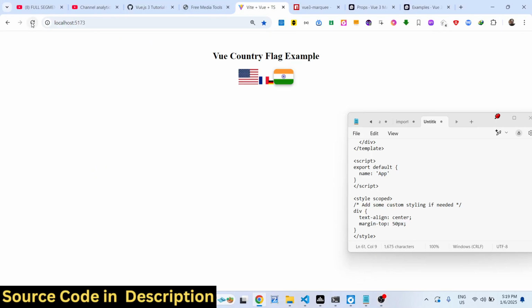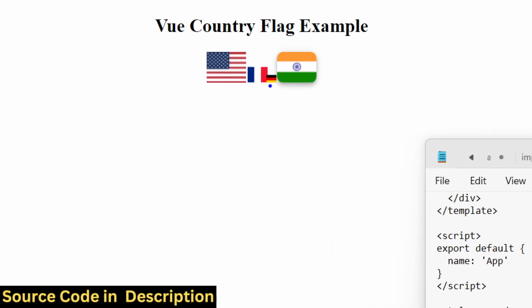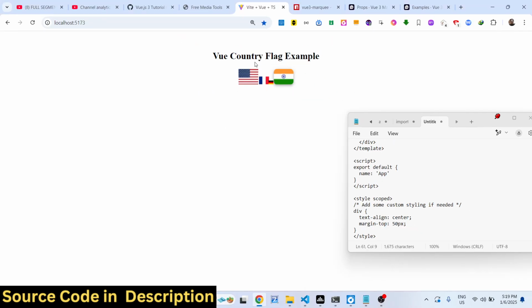So in this video I will show you a package inside Vue 3 that you can integrate to show country flags of all the countries. You can see United States, France, India. So in this way you can use this package. I will show you the full configuration.